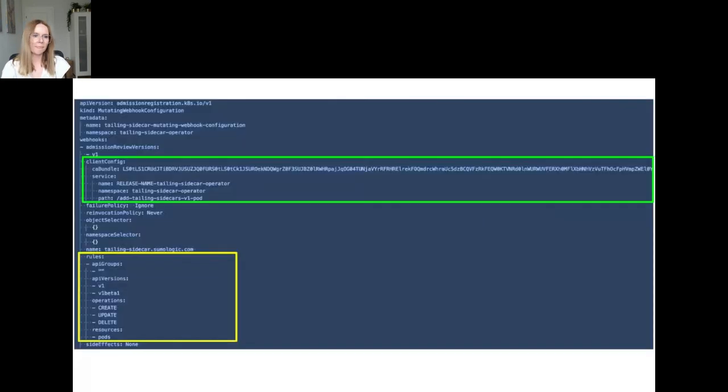Okay. And here you can see example specification of mutating webhook configuration. You can notice that under client config, there is a section with configuration of the service, which is used to communicate with webhook. And there is one more important section, which is section rules. And rules describes what operation and what resources the webhook cares about. And here you can see that this webhook cares about operations create, update, delete for any pod in the cluster.